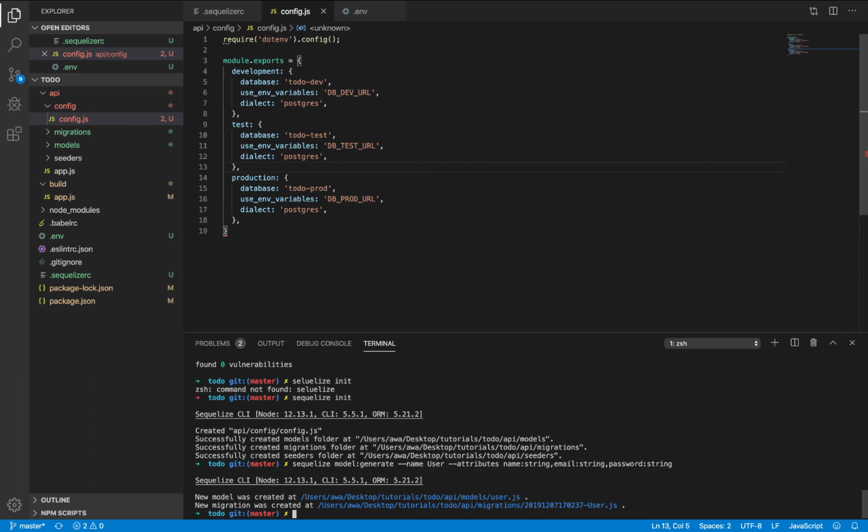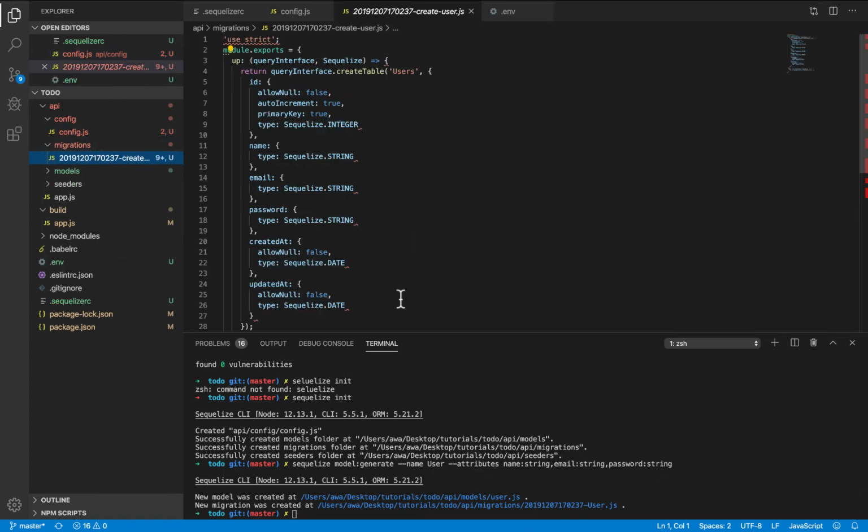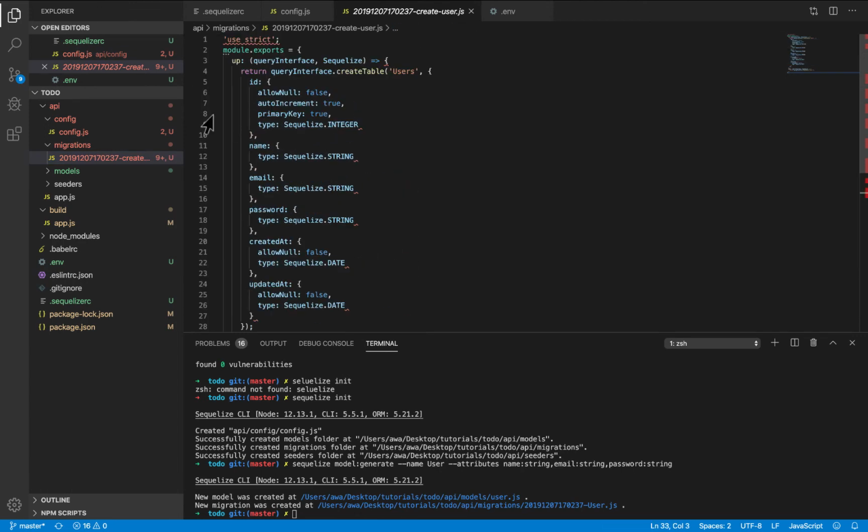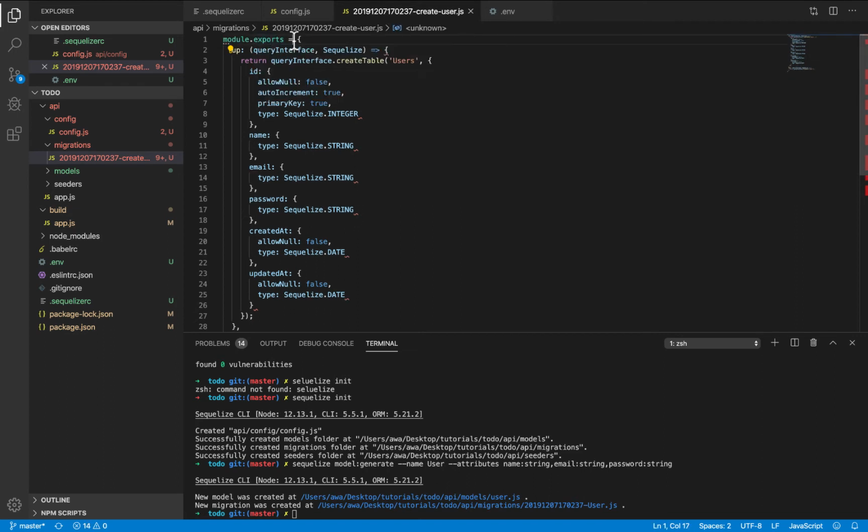Now it has created, so it works. Our database is connected. There is a migration file that has been created. That command has now created the migration. So let's convert this to ES6. This is in ES5.